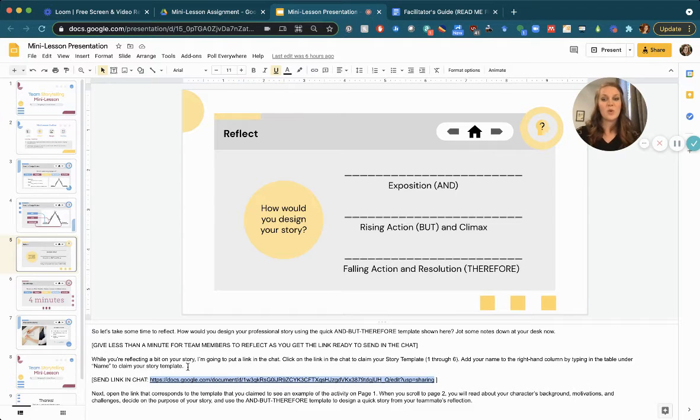Then you can say, while you're reflecting a bit on your story, I'm going to put a link in the chat. Click on the link in the chat to claim your story template, 1 through 6. Add your name to the right-hand column by typing in the table under name to claim your story template. So then you paste and press enter into the chat.